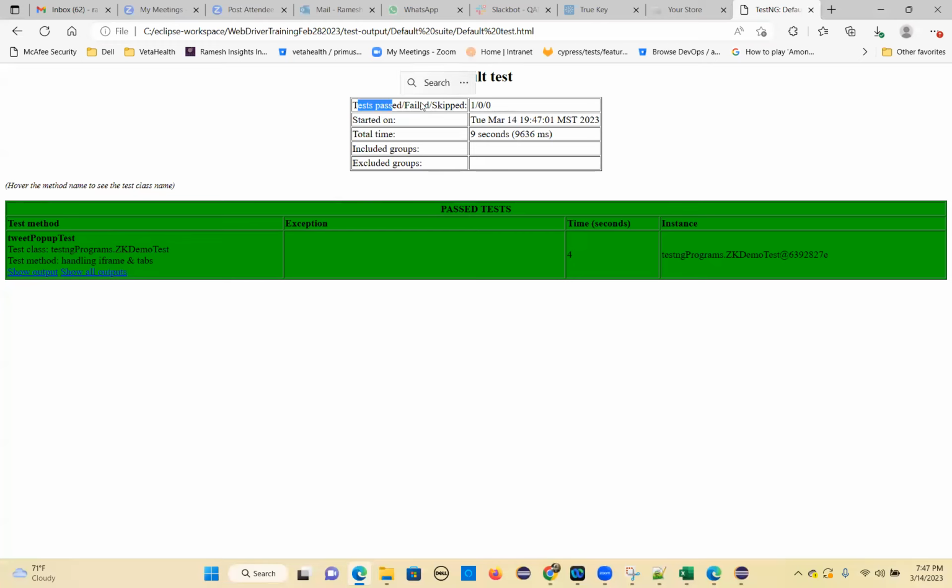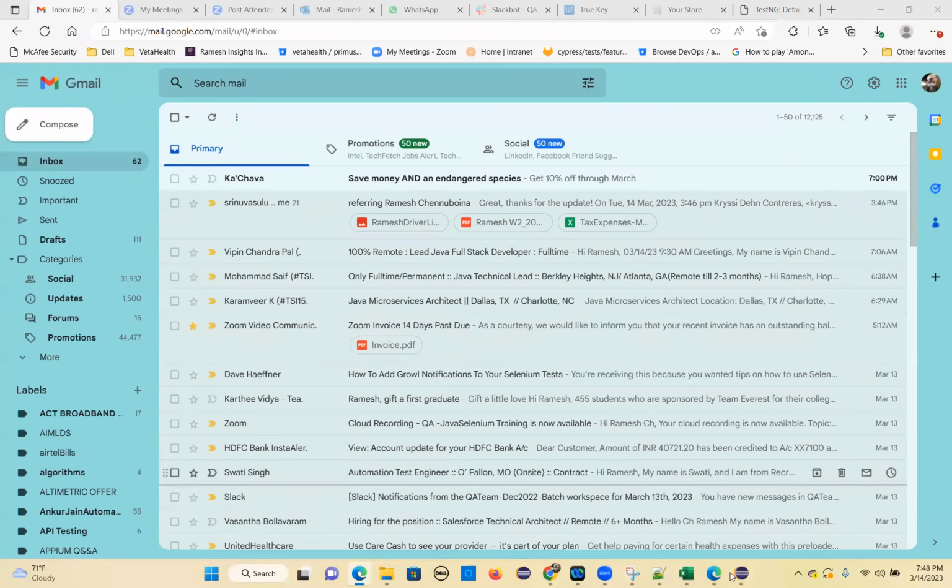Here you see total tests passed, failed, skipped, started date, total time, excluded groups, included groups, no groups as of now. This is your class name, and you are getting the method name also. Okay, so what is the next one?